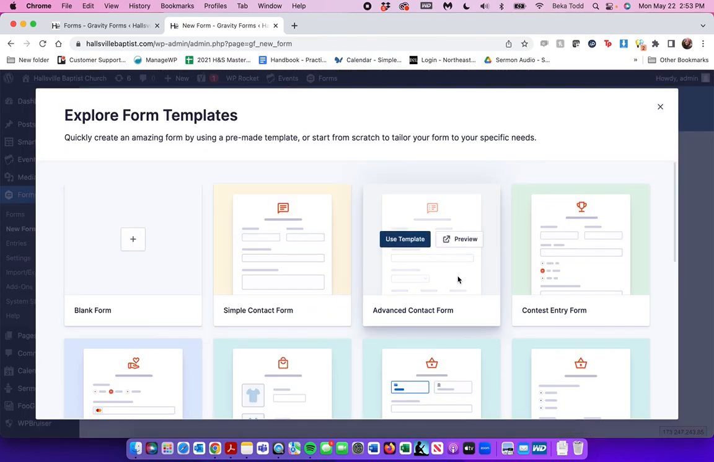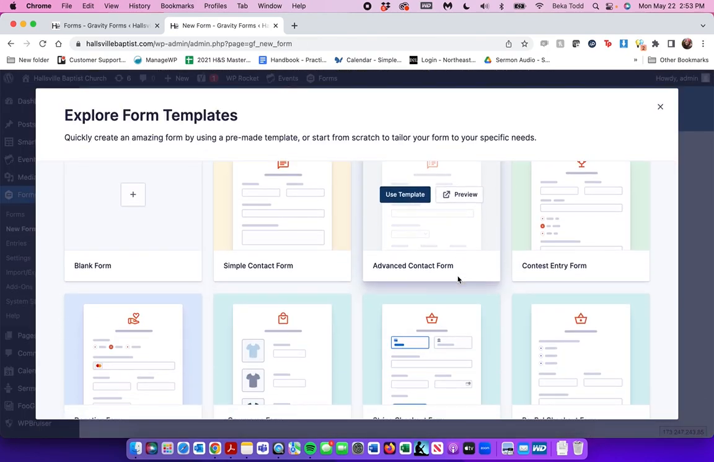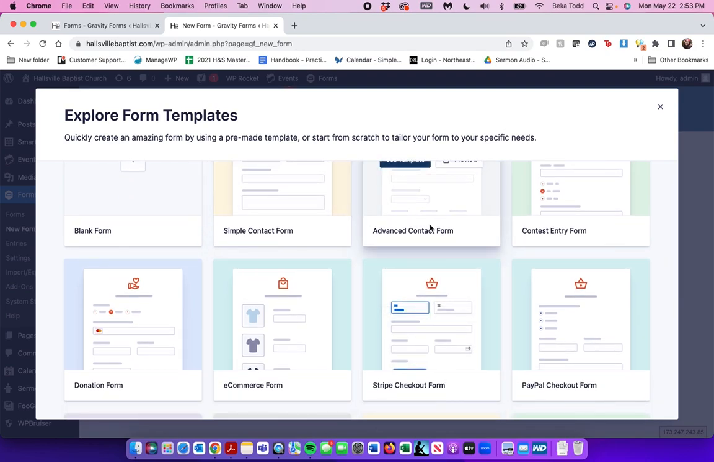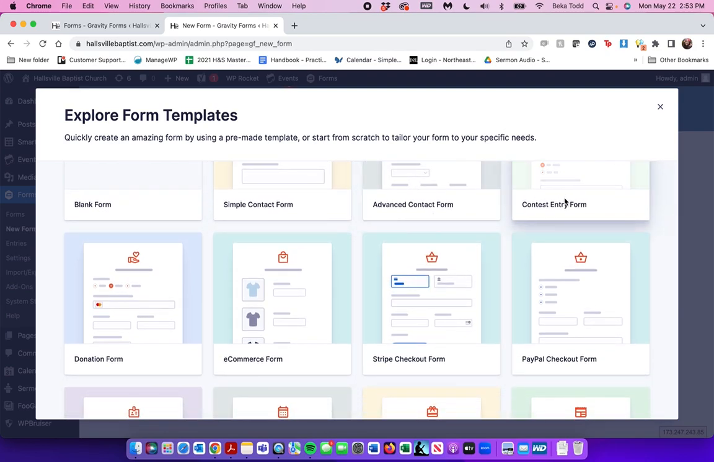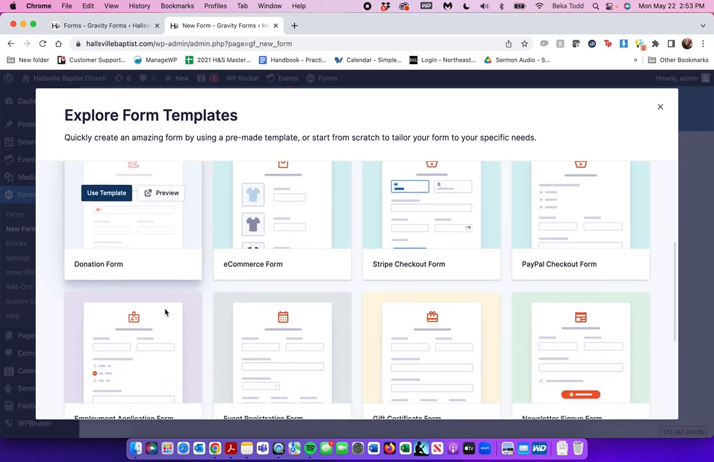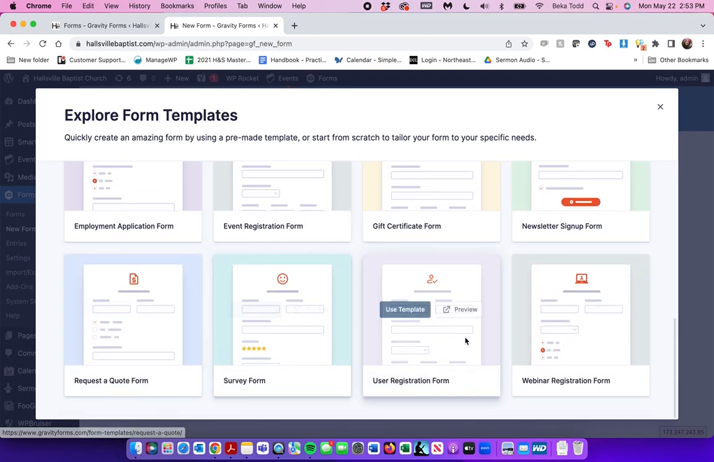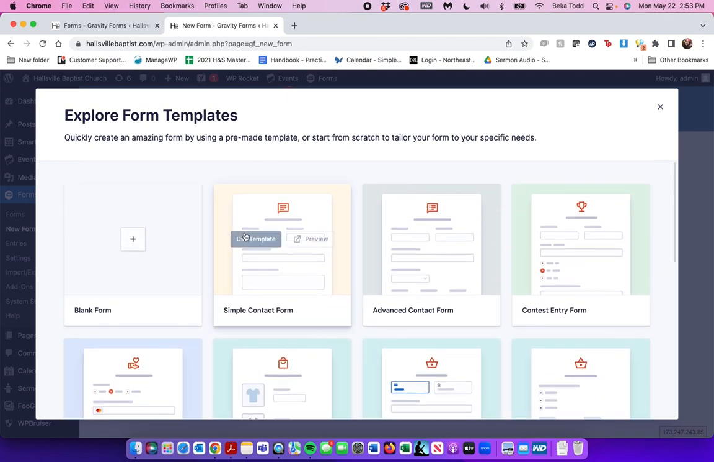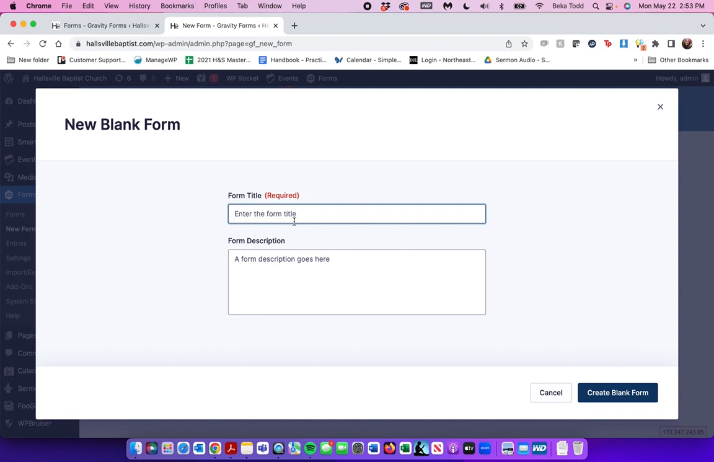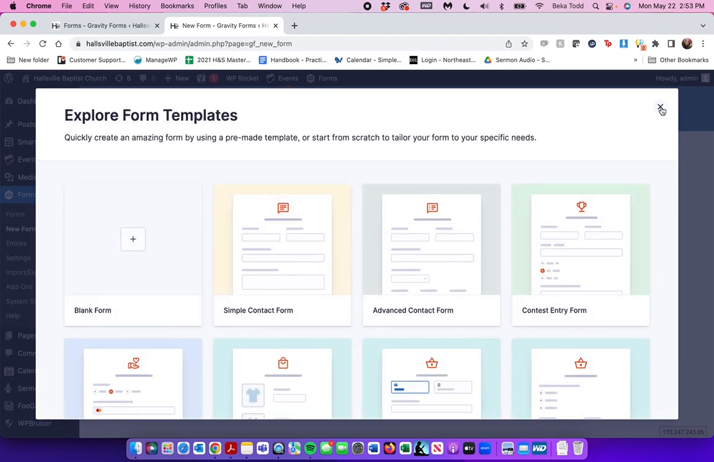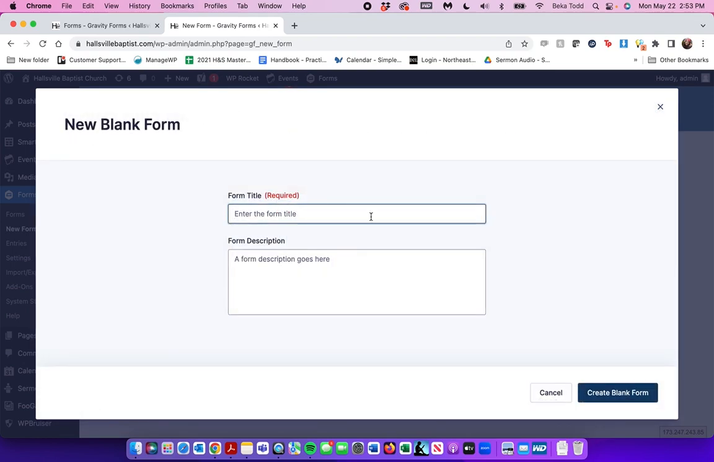It's going to pull up a bunch of templates, which is actually really helpful. So you can use simple contact form, advanced contact form, contest entry, checkout, e-commerce, donation. There's all different kinds of webinar, user registration. There's all different kinds of forms, or you can just create a blank one. If you click a blank one, you'll put in a title, create blank form, and then you'll just, let's go ahead and just do it so you can see.